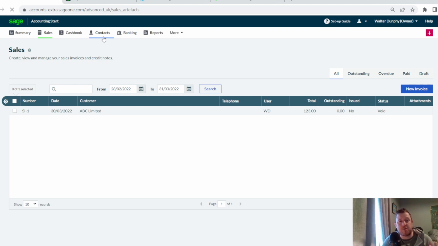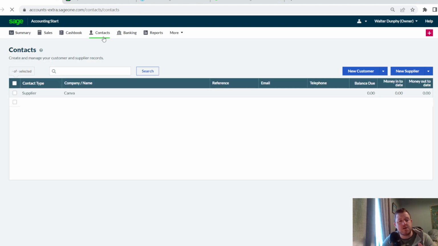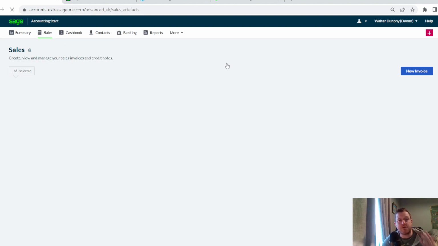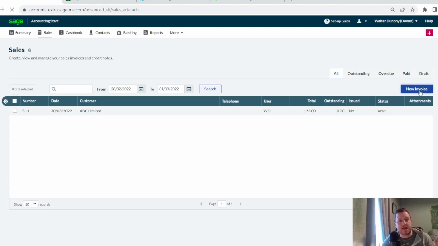So with a few clicks of a button here in your contact section, you can add in all of your different customers and your suppliers, and then that will track all of their invoices and their payments. So if you come to the sales section here, you can create an invoice very easily.